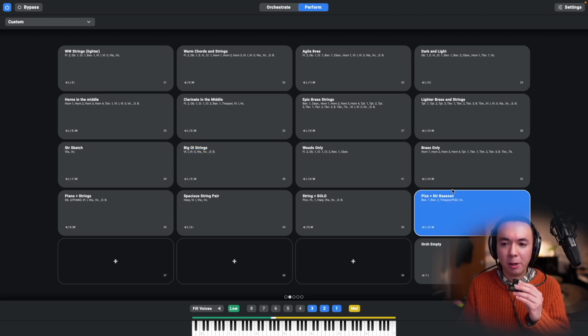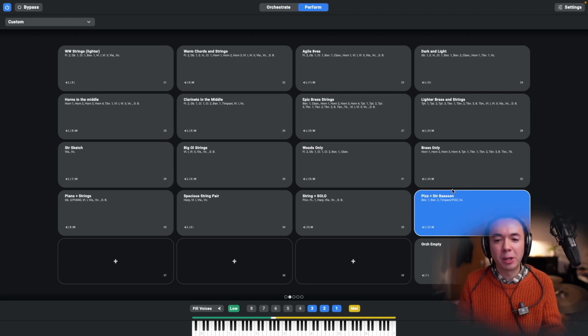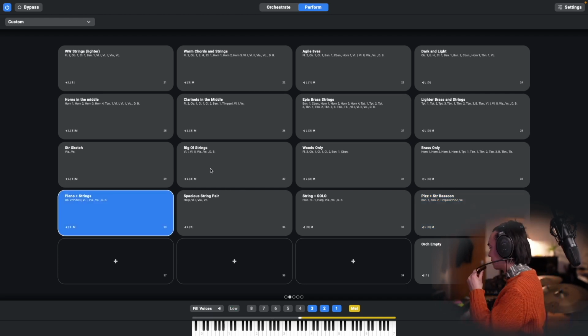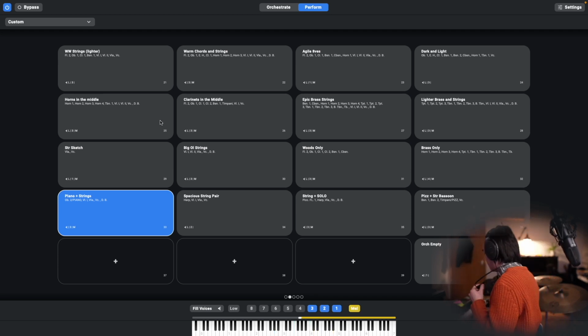So for example, I have pizzicato and bassoon, which sounds like this. You know, and that's kind of a bit more characterful. And similarly, I've got piano and strings here. But even there, with the piano and strings, say, you know, you can do different kinds of things. You don't necessarily have to do sentimental, romantic piano. You know, you can do kind of something a bit more eerie.